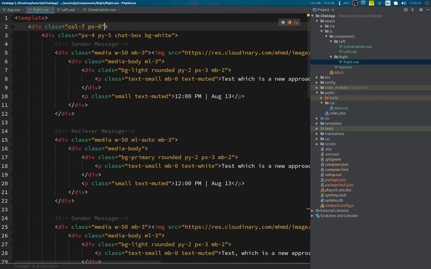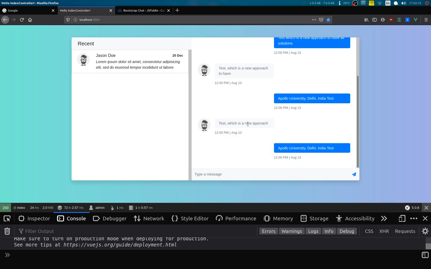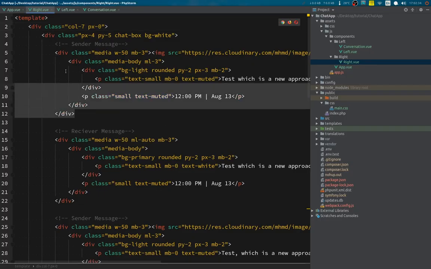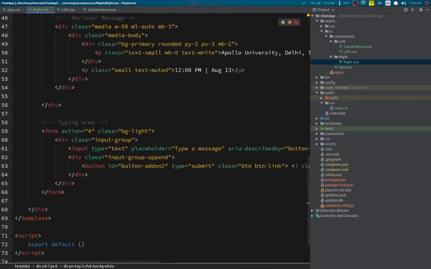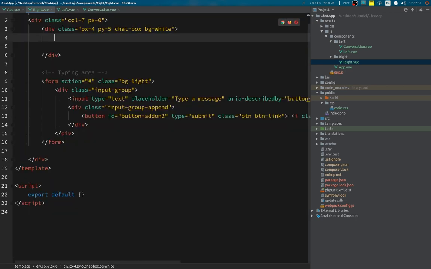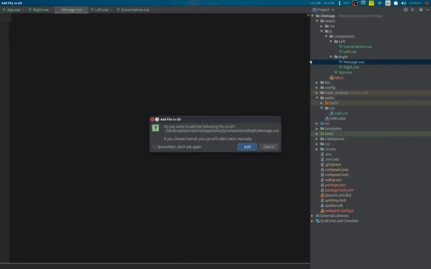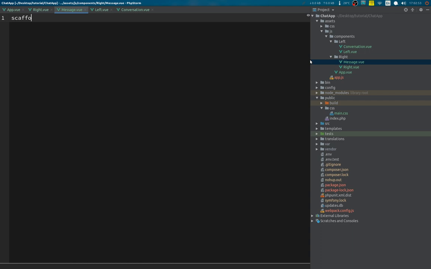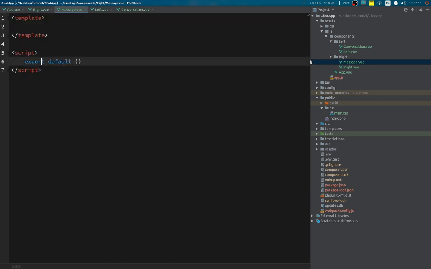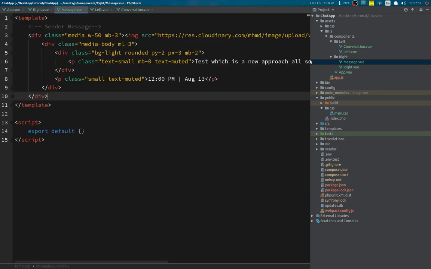So right, as you can see, we have a bunch of messages. What I'm gonna do is I'm gonna leave just a single message, and then that is gonna be this one. And I'm gonna remove everything else, and I'm just gonna do message like that. And later on, we're gonna pass some props and stuff to this. So let's just try to create this message. message.view and scaffold like that.